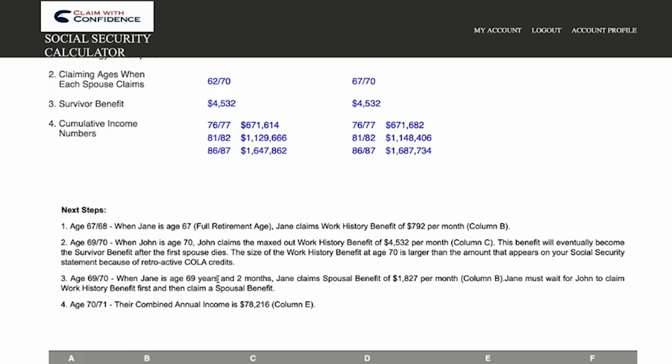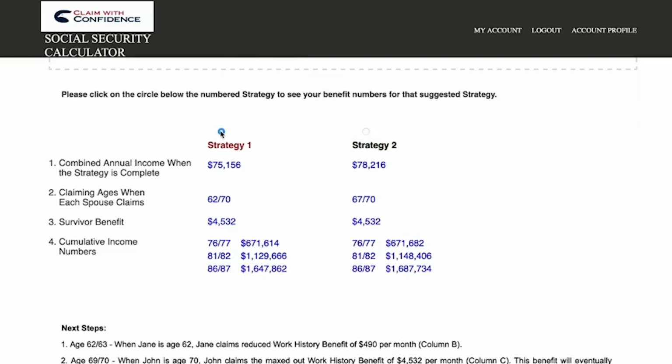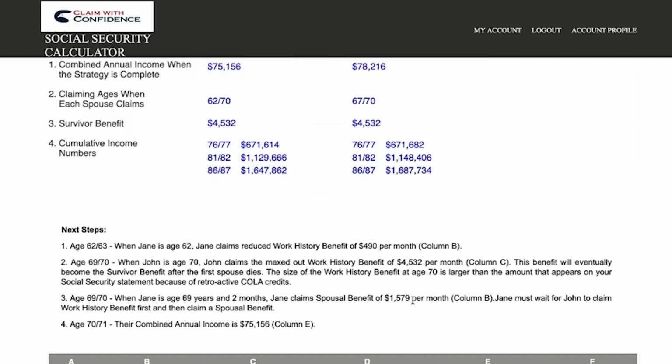Now, Jane also switches at age 62 years and 9 months to the full spousal benefit of $1,825 a month. Now, remember, with strategy 1, when she made this switch, her spousal benefit was only $1,579 a month. And the reason why it was lower or smaller with strategy 1 is because she claimed her own benefit early at age 62. And because she claimed early prior to her full retirement age, her own benefit was reduced to $490. And so later, when she claims the spousal benefit, that benefit is also going to be reduced. She's still going to receive $1,579, but that's not the full spousal benefit.